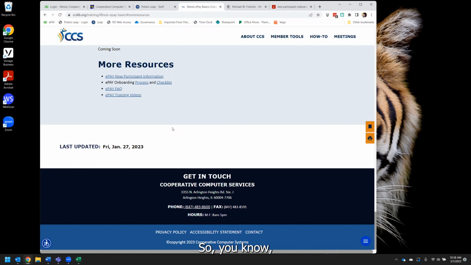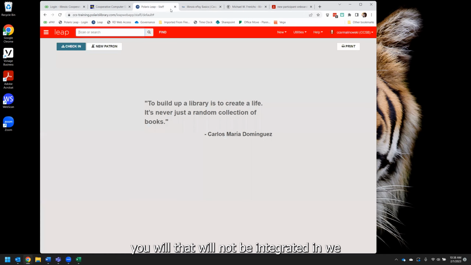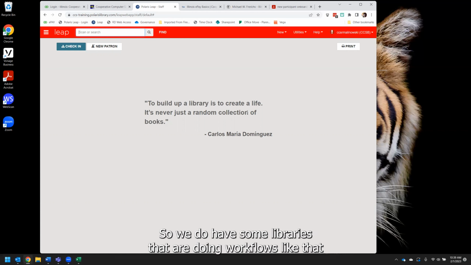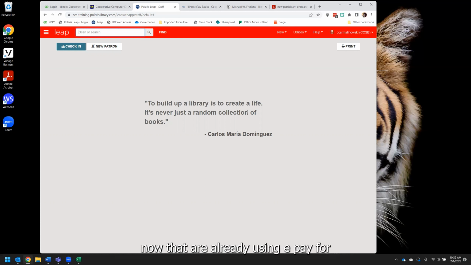So if you want to take a patron's card and swipe it at the desk, that will not be integrated in Leap. What you can do is use your ePay payment page to take a payment and then manually go in and update the patron's account. We do have some libraries that are doing workflows like that now that are already using ePay for non-library charges, like non-overdue fee or non-replacement fee type charges.